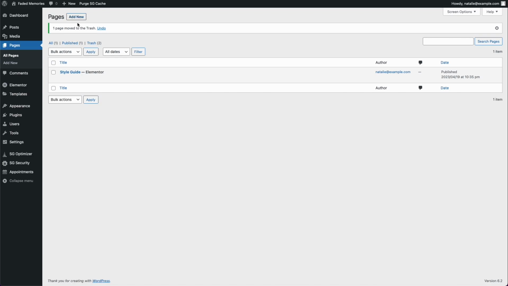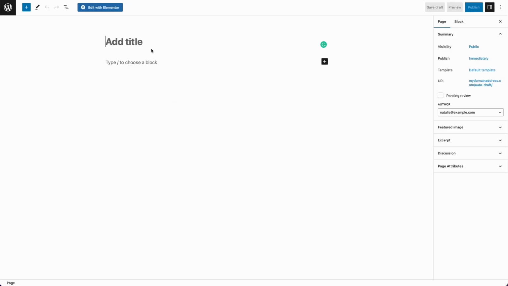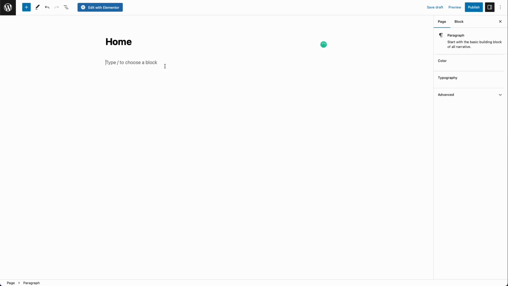So click Add New, and it's going to give you a little bit of advice on how to use this little block editor. But I'm just going to go ahead and get started. And what I want to do is make my homepage. And I don't need to use any of this editor for right now. Let's just go ahead and edit with Elementor.